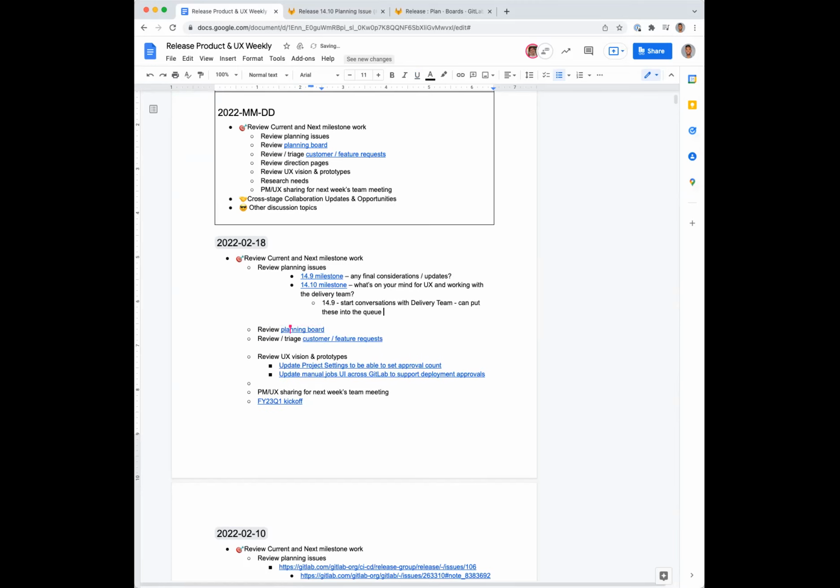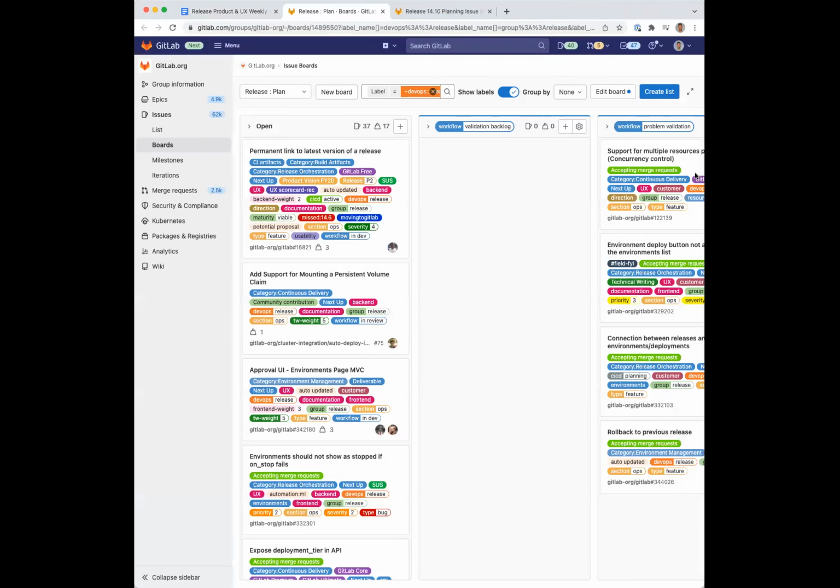The queue for design 14.10 and beyond. And then the other source is now, yeah, I wonder if a good exercise, so we can think about 14.10, is reviewing the planning board. So maybe we could take a quick look at that.